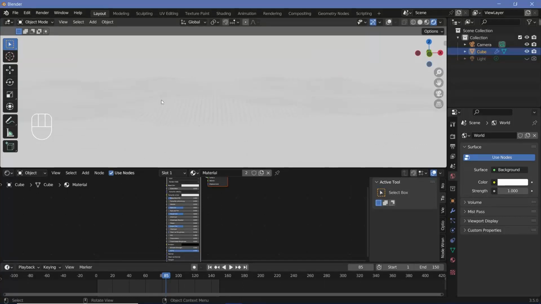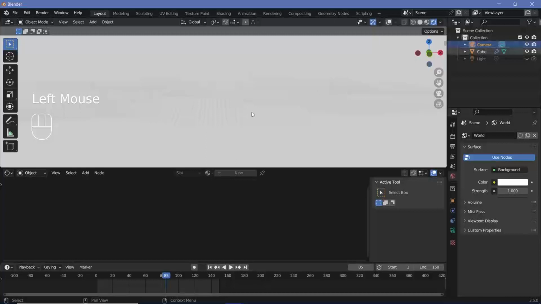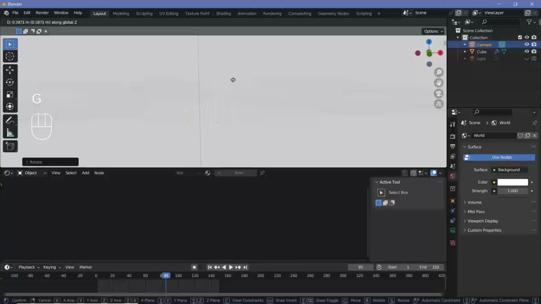To actually see the colors better, we'll first place the camera so that we know exactly how much overlap is happening. So we'll select the camera from the outliner, press Alt-G to clear location, Alt-R to clear rotation, and then press R X 90, and then just grab it on the Z to move it up a little bit, and then grab it on the Y to move it back.